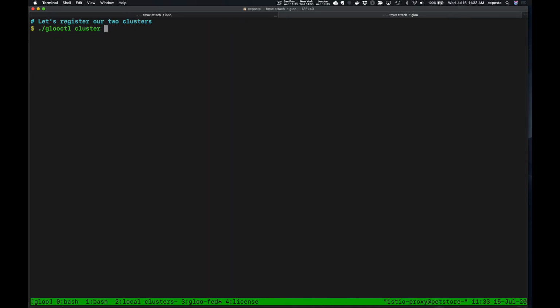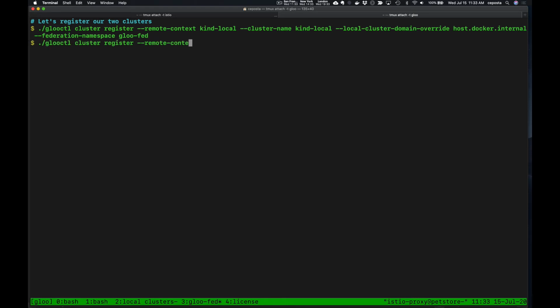Now what we're going to do is register our clusters with the Gloo Federation management plane. We'll register cluster one and cluster two, and then the management plane is going to discover the Gloo API gateways running in those clusters, and will then give the capability of a federation, which we'll see here.